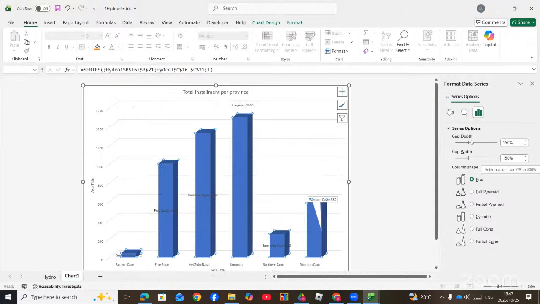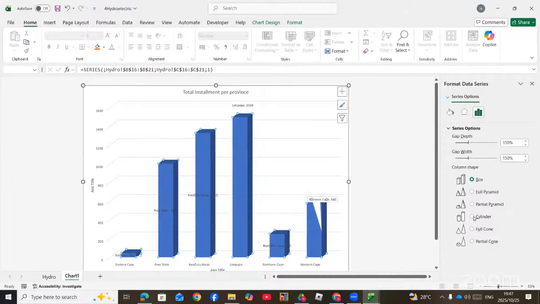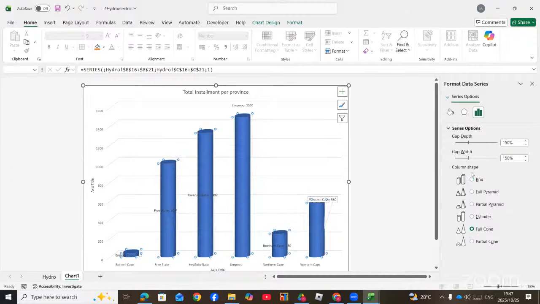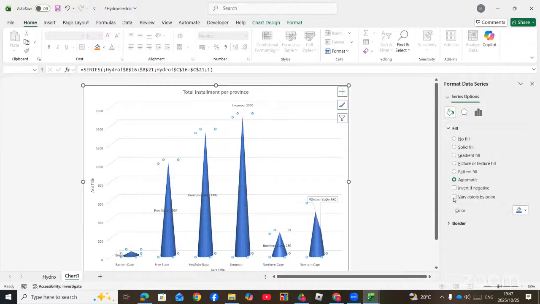Remember to also look out for this one, the column shape. They can tell you to choose different shapes. And then you go to fill, and then you choose vary colors by point so that they'll have different colors. That's the feature we use to change the colors by point.